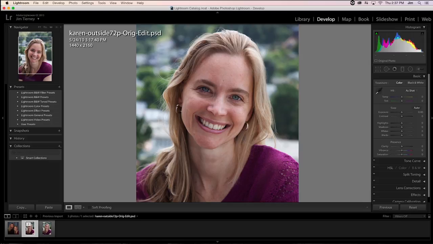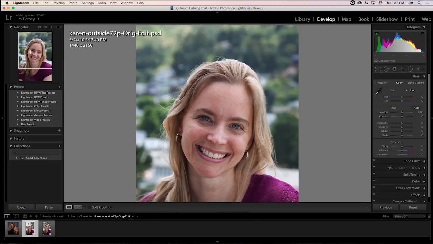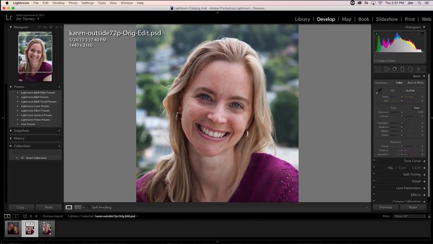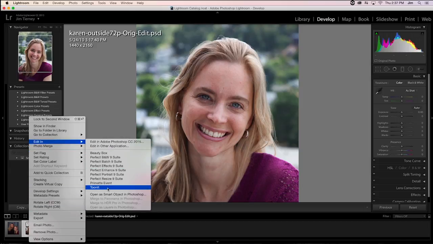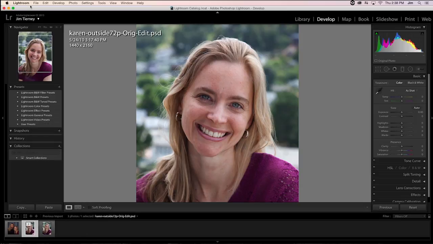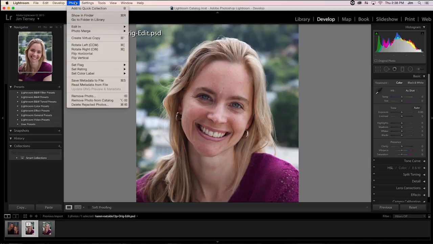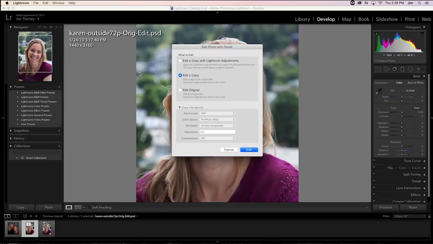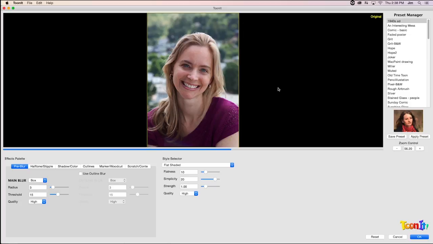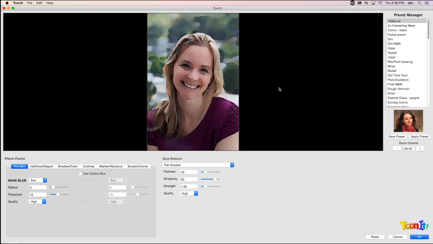We have this photograph of our lovely Karen. I'm just going to right click, go up to Edit In, and select ToonIt from our effect palette. Alternatively, I could also go up to Photo, Edit In, and select the same thing. Either one will work. In this case, I'll just edit the original. Doesn't really matter. And so here we are in the ToonIt UI, and we're taking a look at the baseline cartoon effect that's being applied.